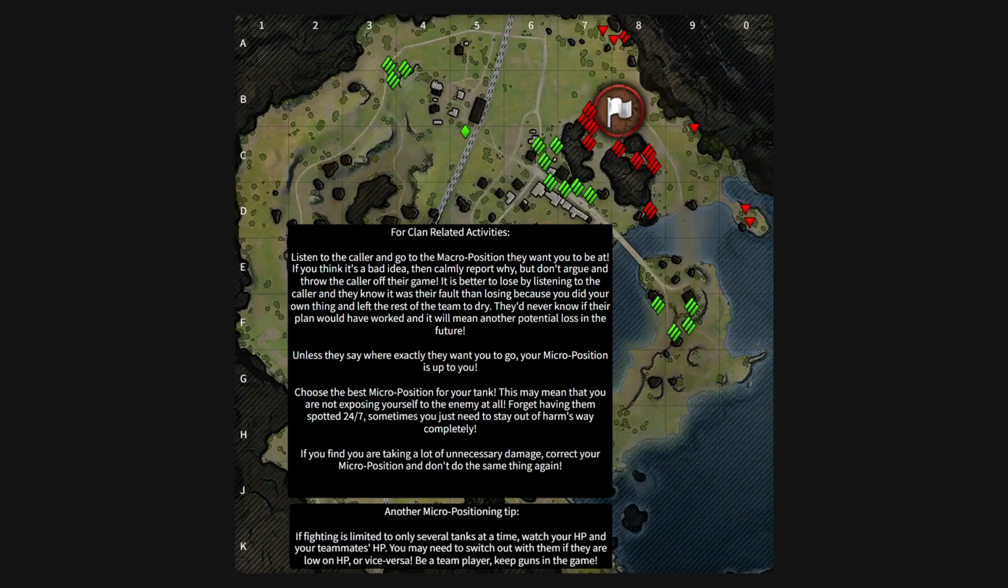Don't worry about having them spotted 24/7. Sometimes you just need to stay out of harm's way completely. Especially, I've seen it so many times, the caller says, don't bleed. And somebody will pull around the corner because they think they have a shot and lose 2/3 of their hit points and bounce their shot that they thought they had for free. So if a caller says don't bleed, don't expose yourself to enemy fire unless you know for 100% certainty that you aren't in danger of losing health.